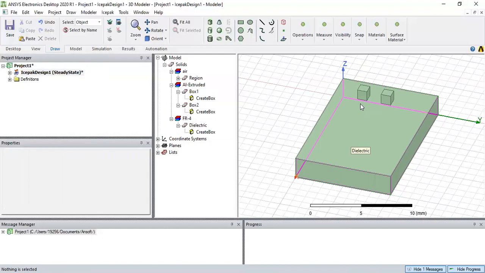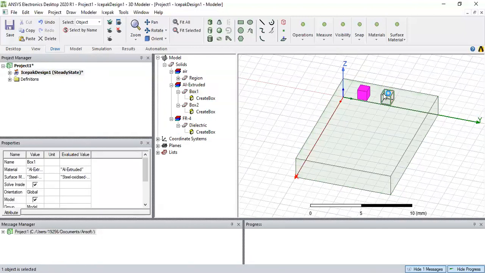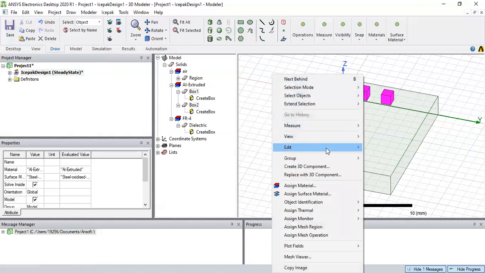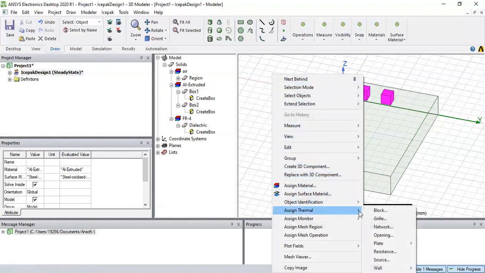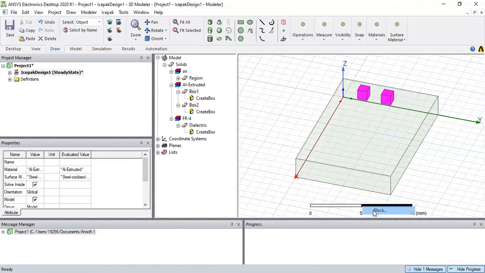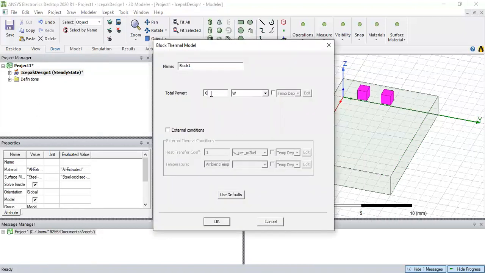For now, I believe this is enough to perform a power dissipation thermal simulation. What you'll do now is select both boxes, hold control, click, and then right click. Now you go to assign thermal, select block. Now you'll enter the wattage of the power dissipated from the components. For now, we'll just go with 1.5 watts.